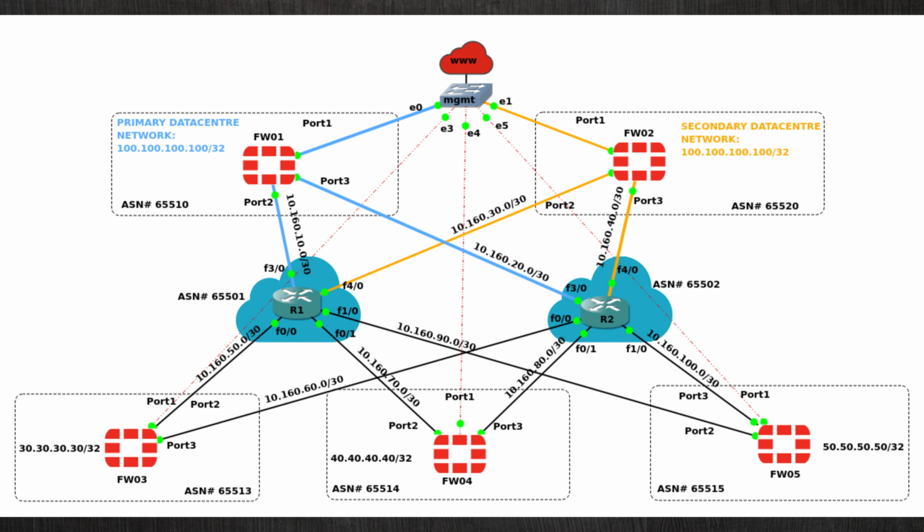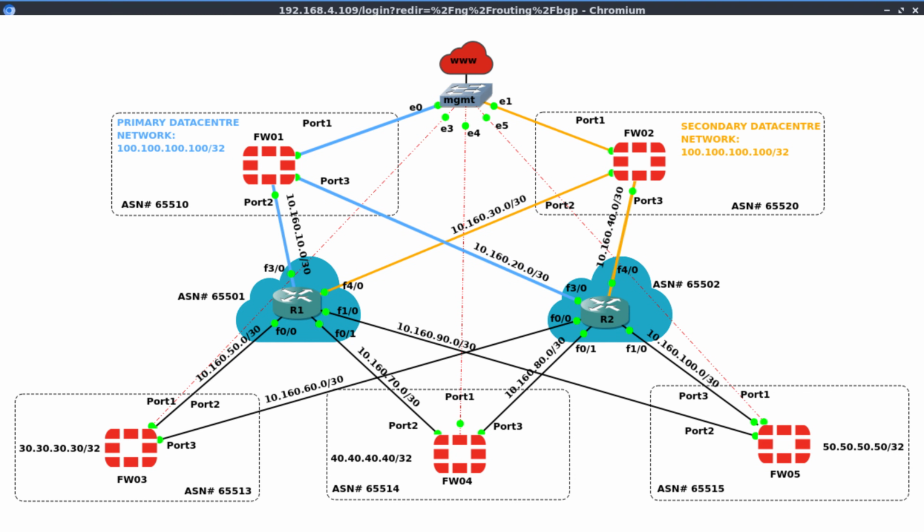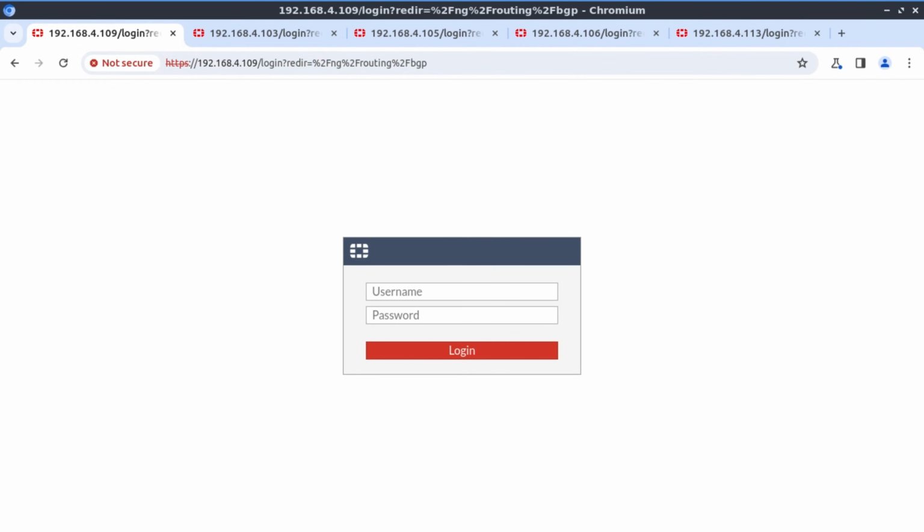So firewall 3, 4, and 5 represent the branches. R1 and R2 represent two ISPs that are not interconnected in any way. So each site is multi-homed. All right, let's hop onto firewall 1 and start configuring BGP.